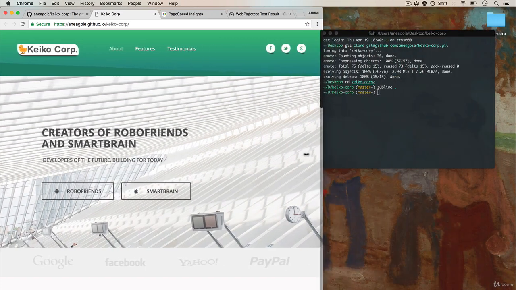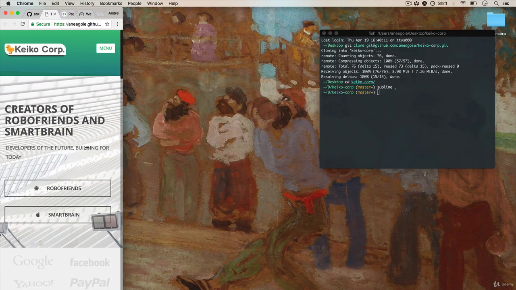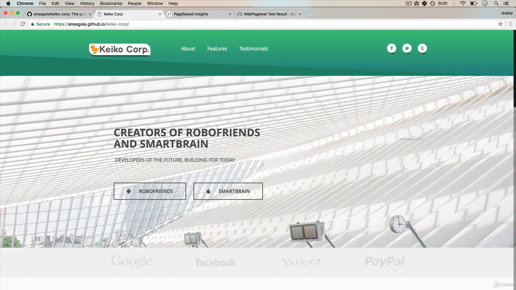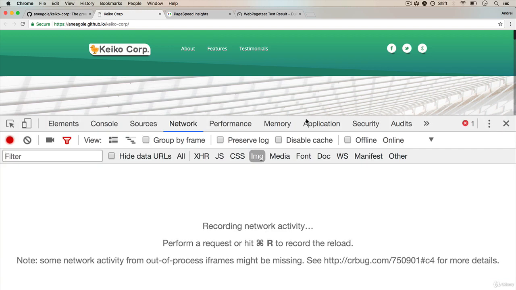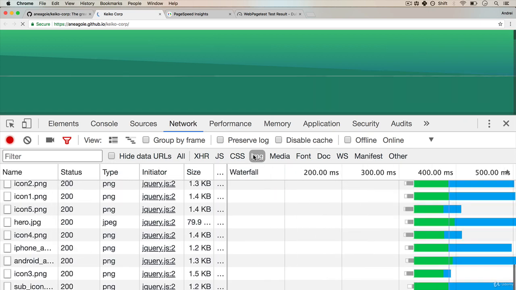Looking at this background image, it looks pretty big, and I bet it's not optimized for the mobile. So let's take a look at how big this image is. I'm going to open up the network tab with developer tools, and then I'm going to filter for images, and I'm going to refresh.